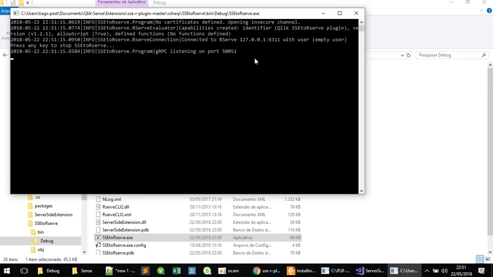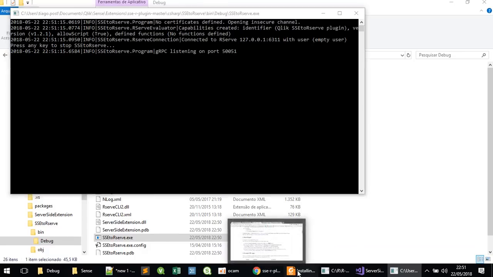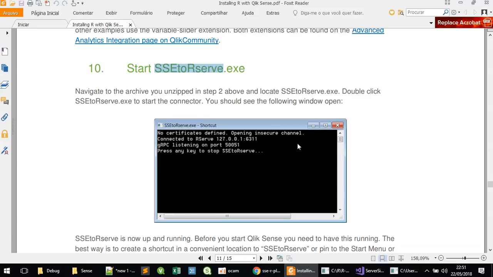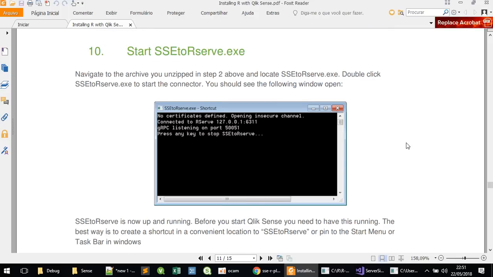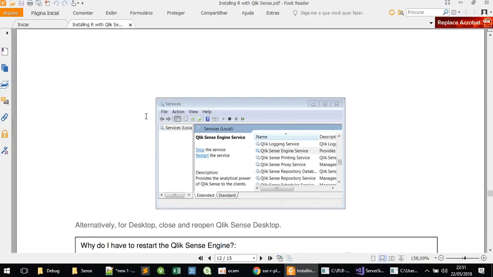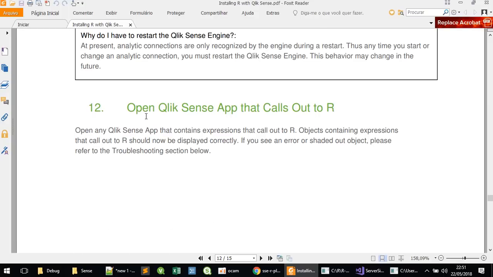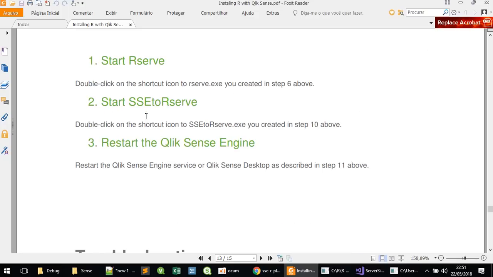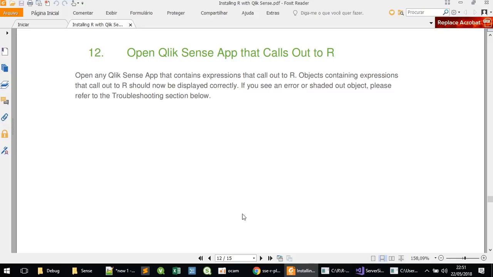Okay, with this file, we need to double click it and start it. And once it is started, we can see this message, listening on port 551. All right, and this is the message we were waiting for. So it's here, and now it's done. We need to start Qlik Sense engine, or if you have Qlik Sense desktop open, you need to close it and open it again. All right, and let's test. Let's open Qlik Sense.